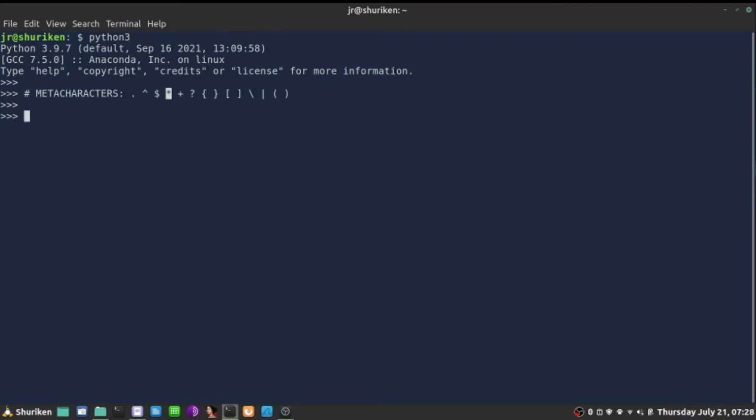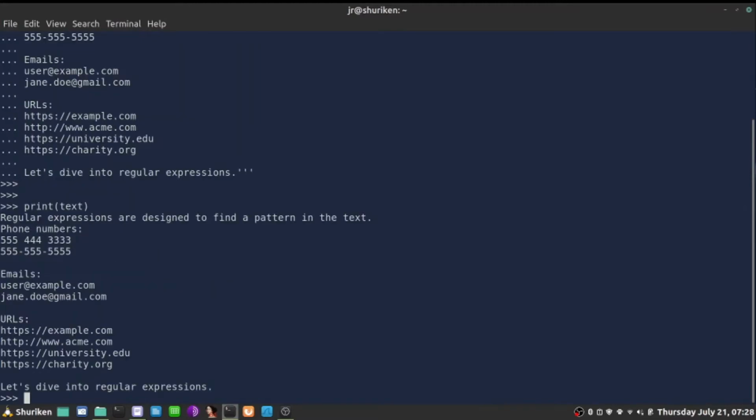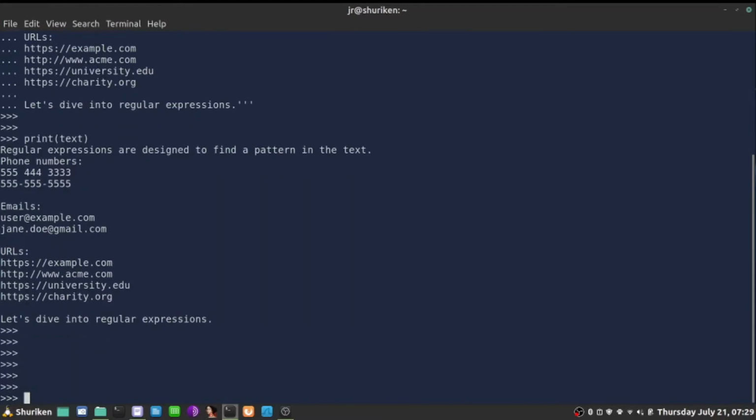Let's try it with the dot first. I'm going to create a variable text with a multi-line string looking like this. Let's just print text. That's the text I'm going to be using, and let's start with a dot. The first step, obviously, I already imported the module using import re.